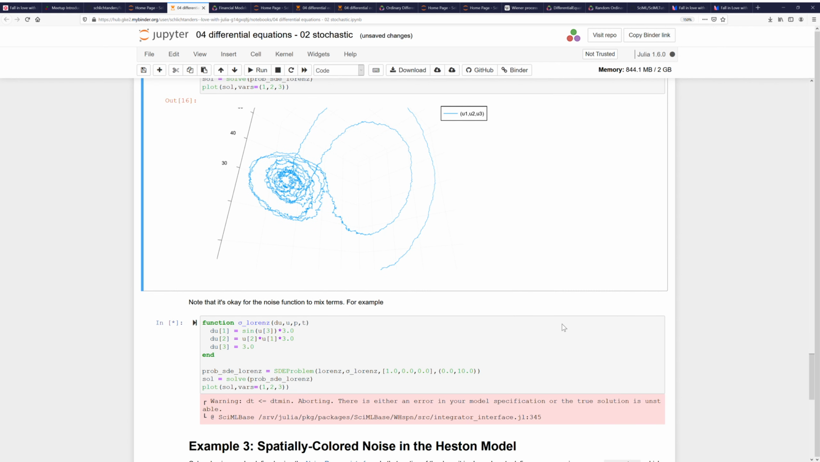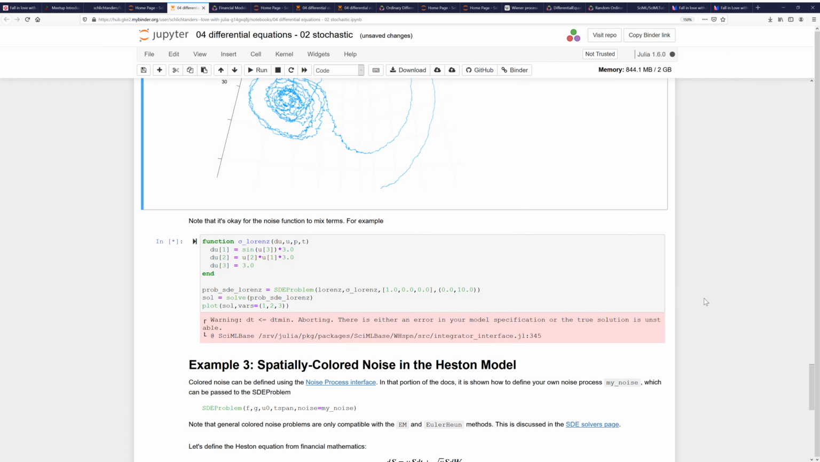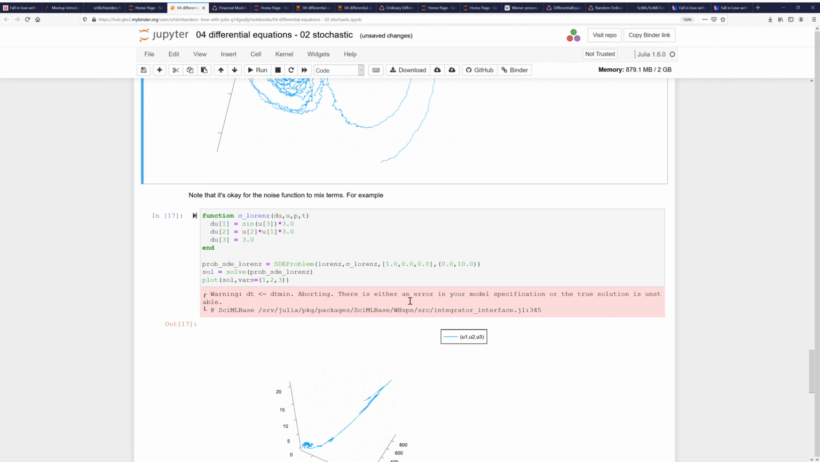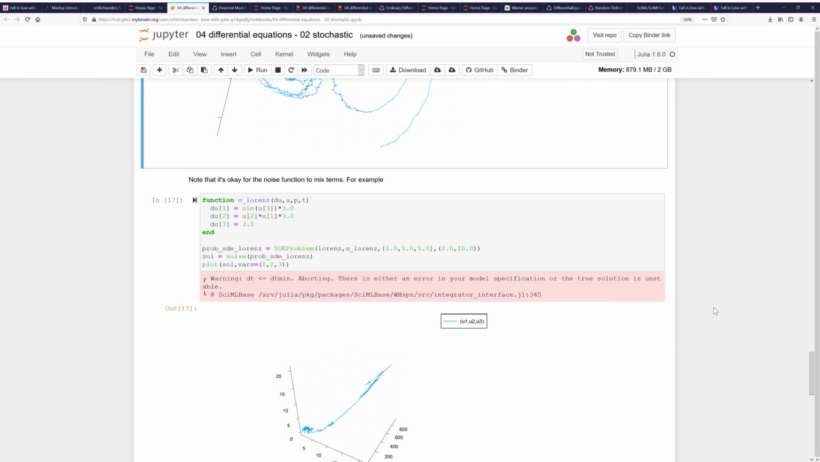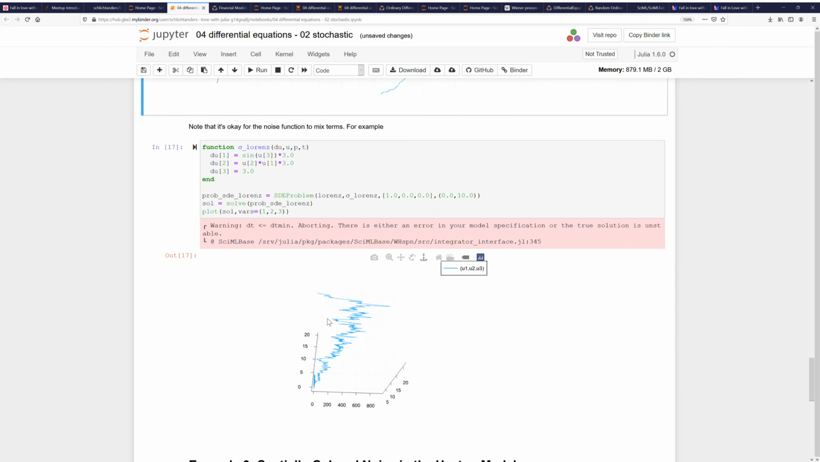You can play with it a bit longer, and the other one already also gave the error message, so it's aborting. So there's either an error in your model specification or the true solution is unstable. And yeah, we see some weird stuff happening. That's just illustrating that this is possible.